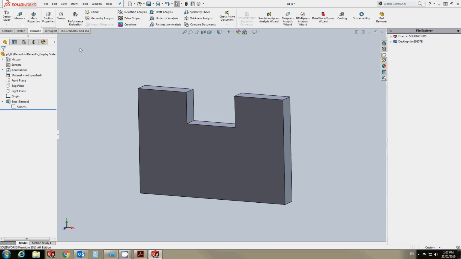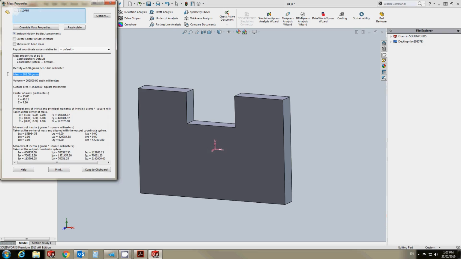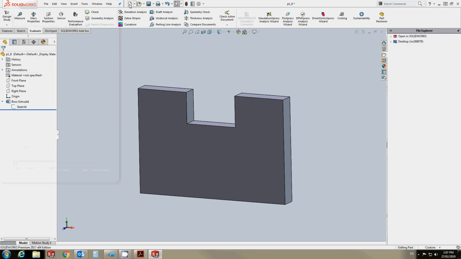Now in order to check the mass, just click evaluate and mass properties. The mass of the part is now 202.5. So if this is the mass of your part, which means your part is correct. So just click the save button, and this is practical 1.8.